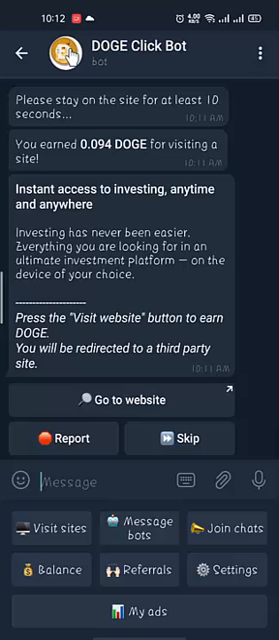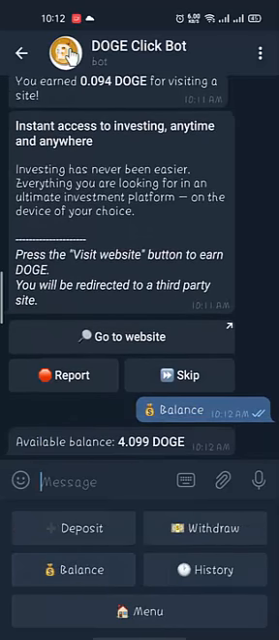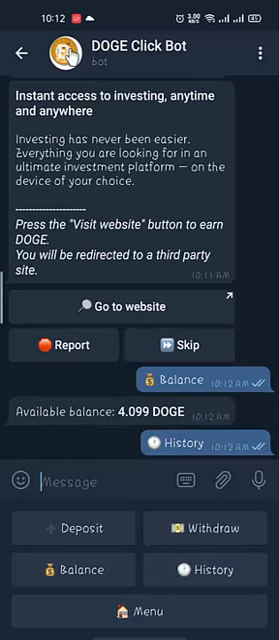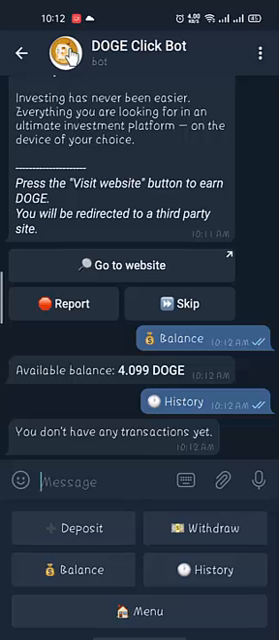You can also use the message bots button and join chats button to earn. Now this is my balance here, 4.099 Doge, and here you can see the history. I haven't made any withdrawals from this bot yet. I'm gonna request my withdrawal. First let me fetch my Dogecoin address.